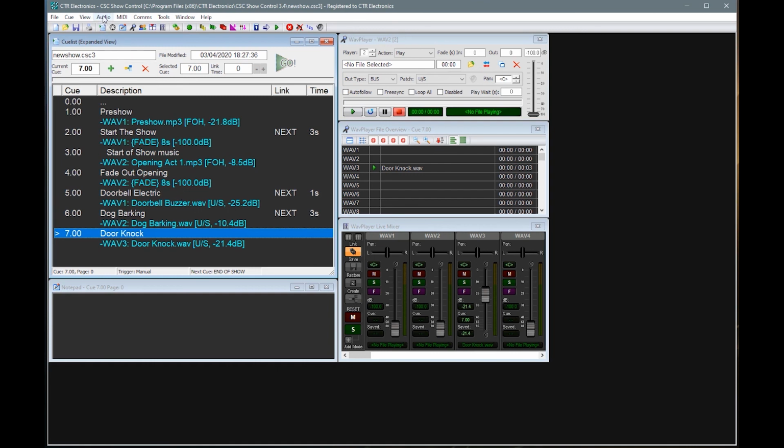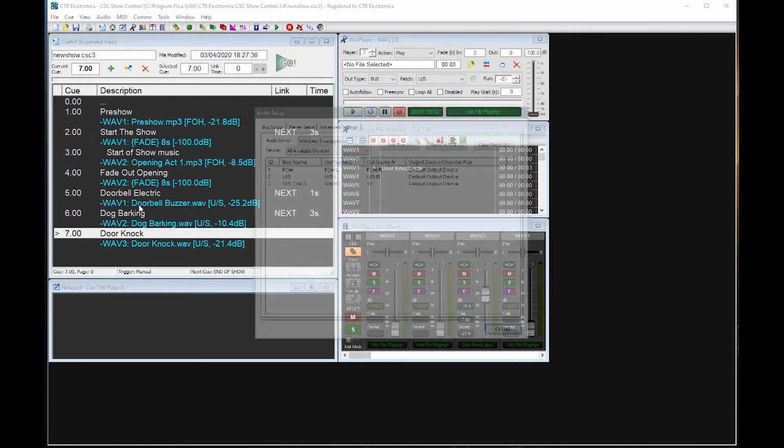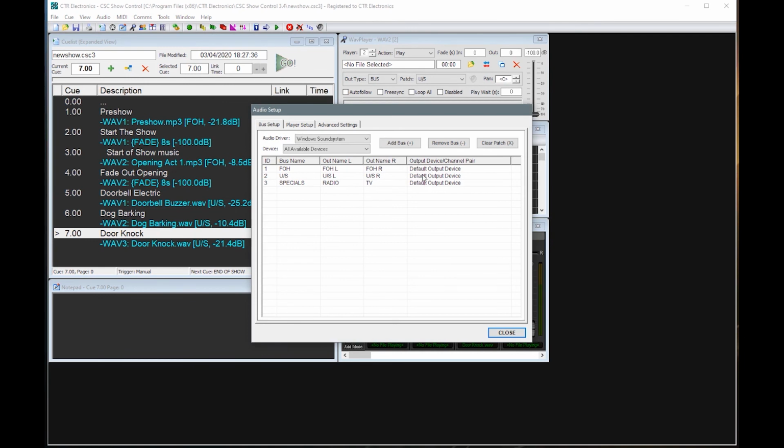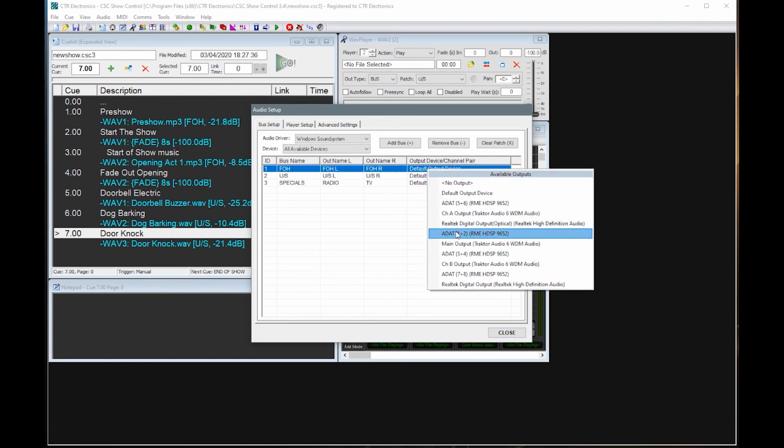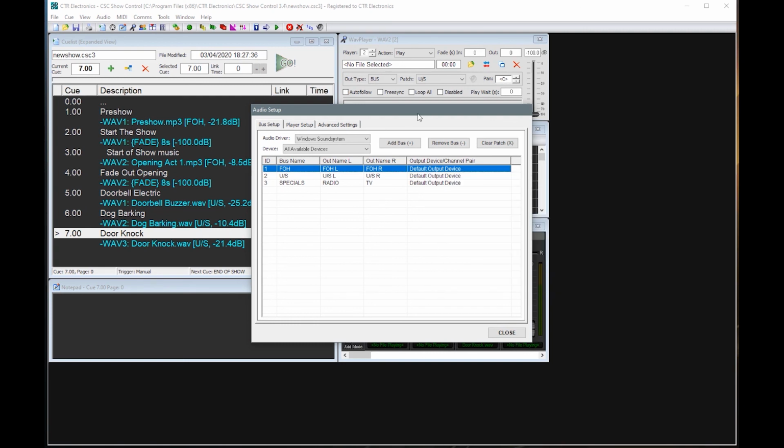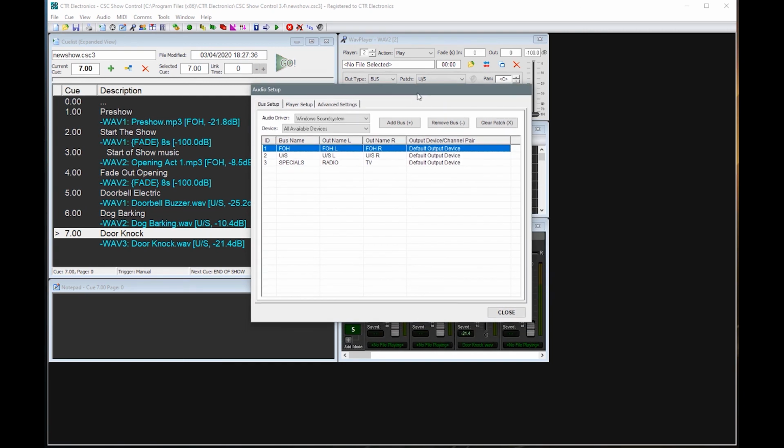If you are working on a laptop at home, or you need to set everything up, then just make sure all of these buses are sent to the same place. When it comes to actually show time, so for instance here, I would then select outputs 1 and 2, 3 and 4, 5 and 6 on this particular sound card, and then I would route those appropriately into the mixer, into the sound system.